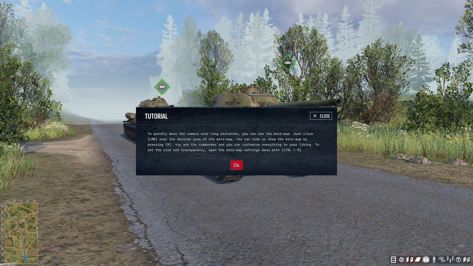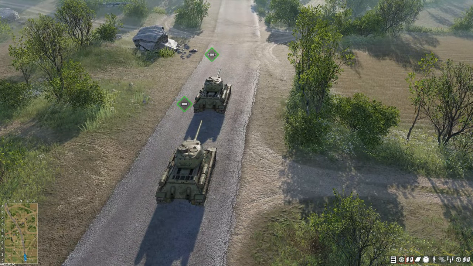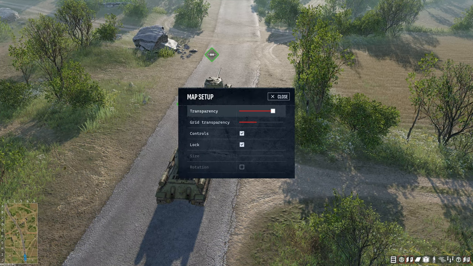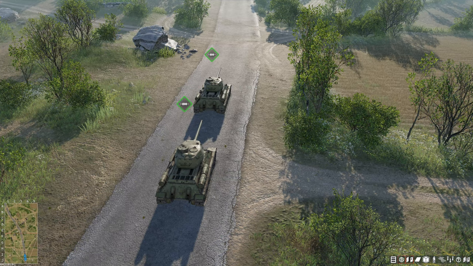To quickly move the camera over long distances, you can use the minimap. Just left click over the desired area of the minimap. You can hide or show the minimap by pressing M. You're the commander and you can customize everything to your liking. To set the size and transparency, open the minimap settings menu with Control M. Okay. I don't need transparency.